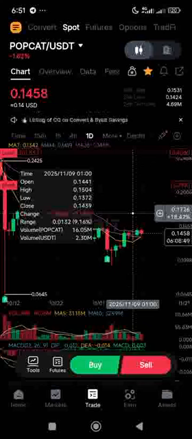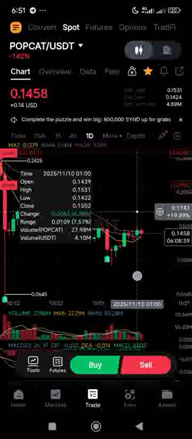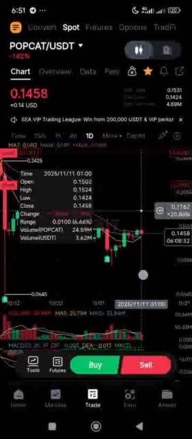That's why I'm showing you how I applied this strategy. Now it has gone up to 0.1504 and has gone down to 0.1372, and this has gone up to 0.1531, has gone down to 0.1422. It's the same thing. In the past 4 days, we can see that it has gone down to 0.1424 and has gone up to 0.1524.